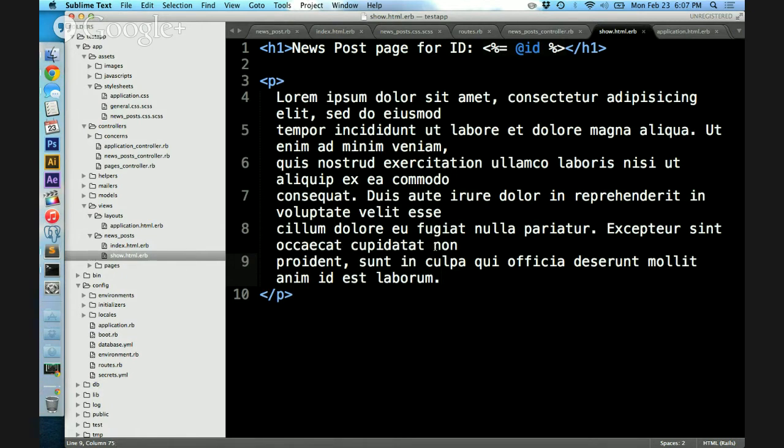We haven't actually done anything to get this news post. All we've done is literally echo whatever they pass in out to the page. So let's see if that works.